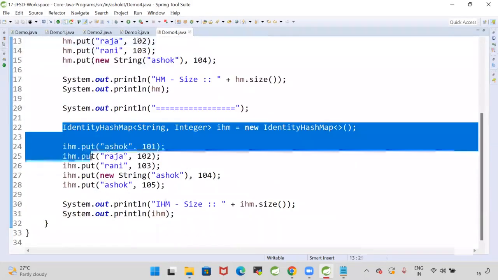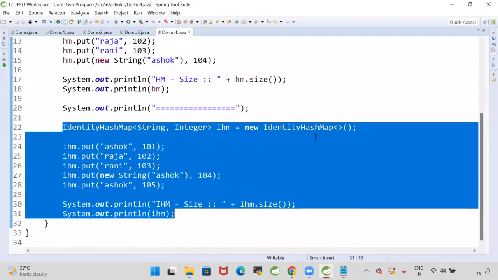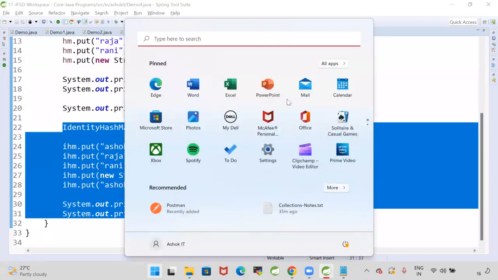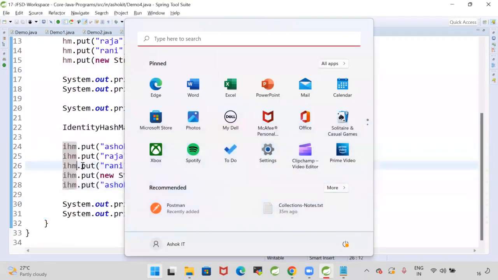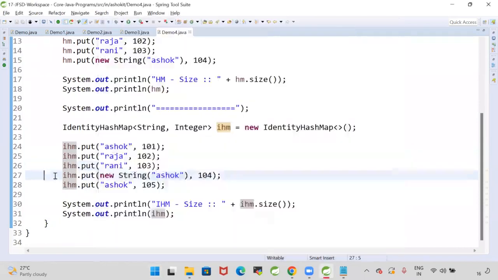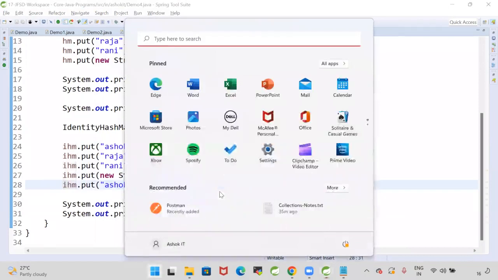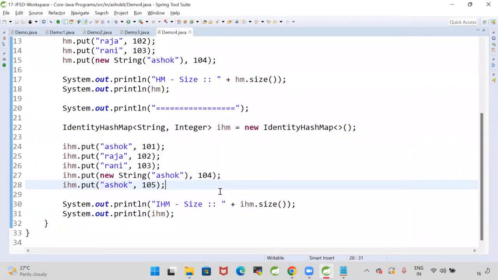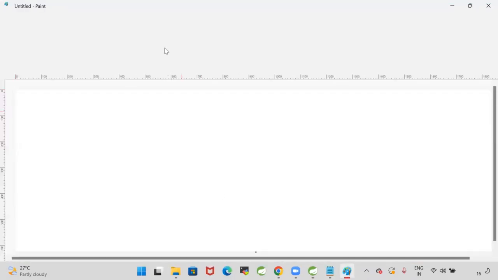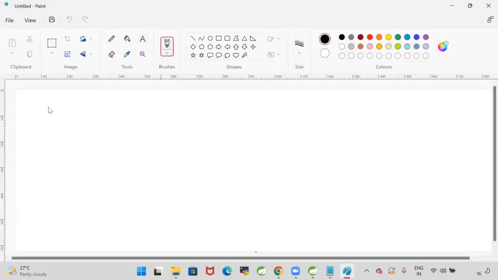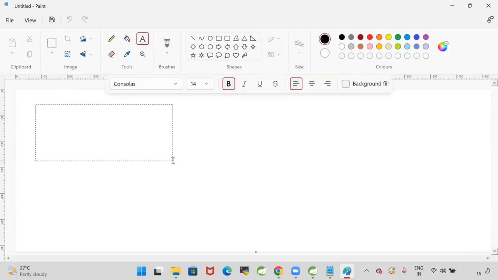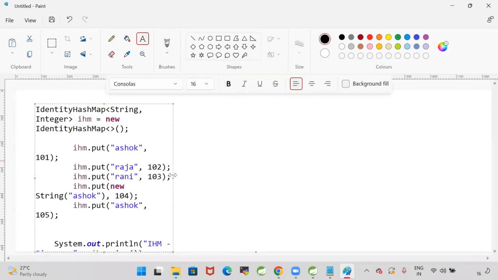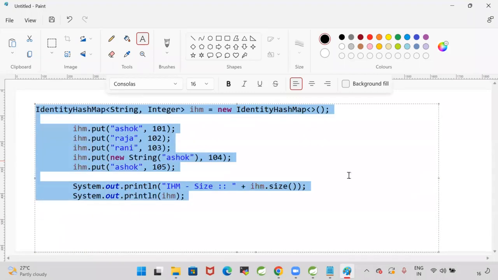But when it comes to identity hash map, what is happening internally? Why is it accepting here, and why is it not accepting there? Let's understand the internal logic. This is my identity hash map logic.